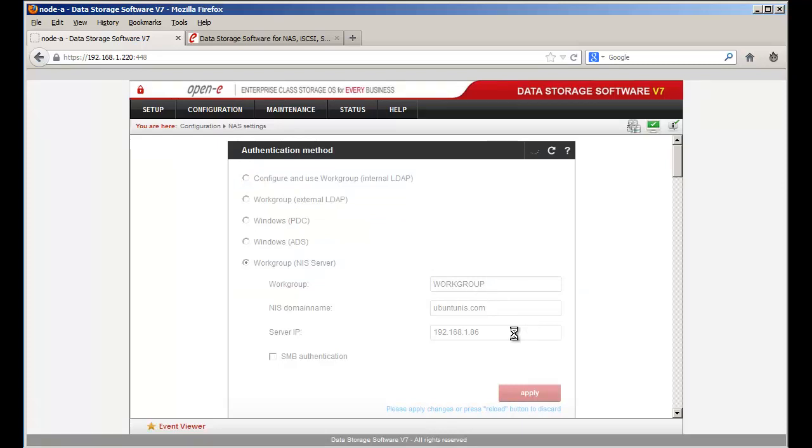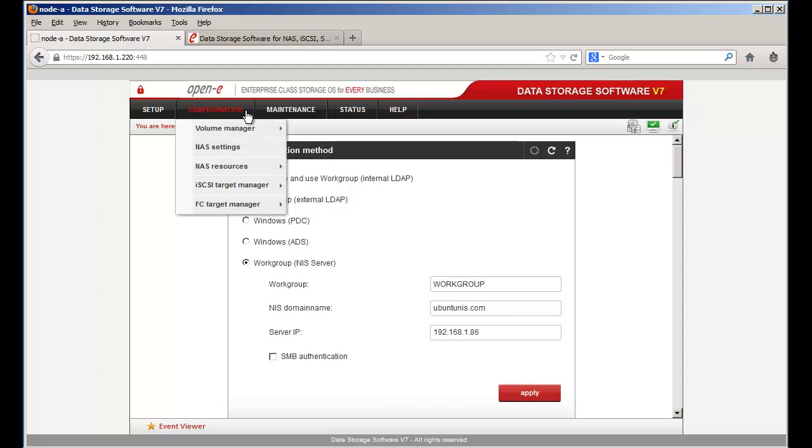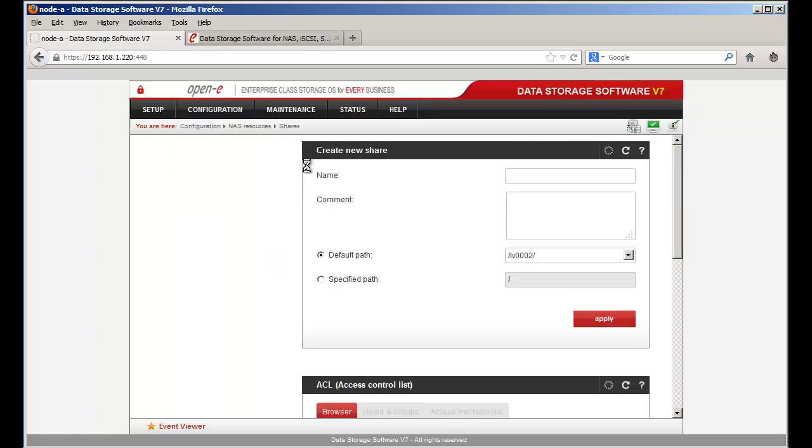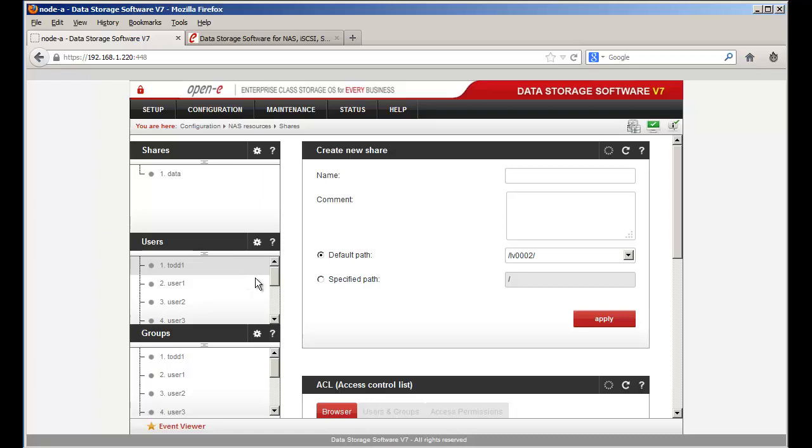So if you remember, we looked at the shares, there were no users and groups. Now it's connecting to the NIS server, asking to import those users and groups. And once it's done, you'll see that it's freed up. Now we can go into the configuration, and we'll go right on down to NAS resources and back to our shares. And see on the left, it picked up all the users that we've created. So here, even on user 7, we see that that new user that we created, it populated in there.